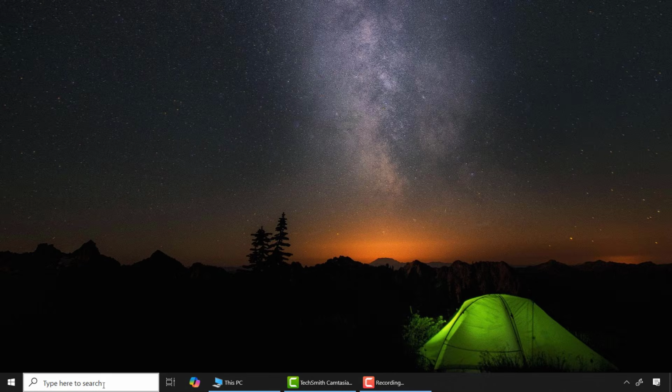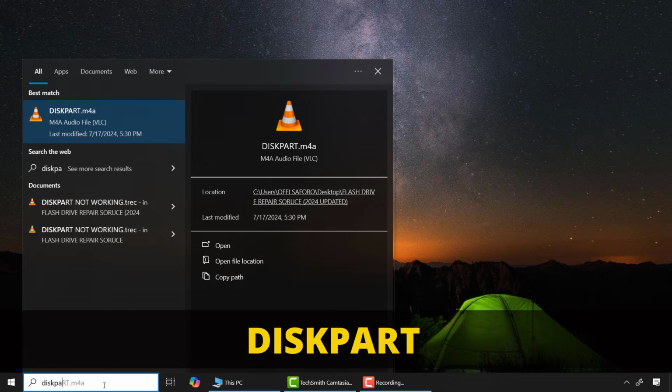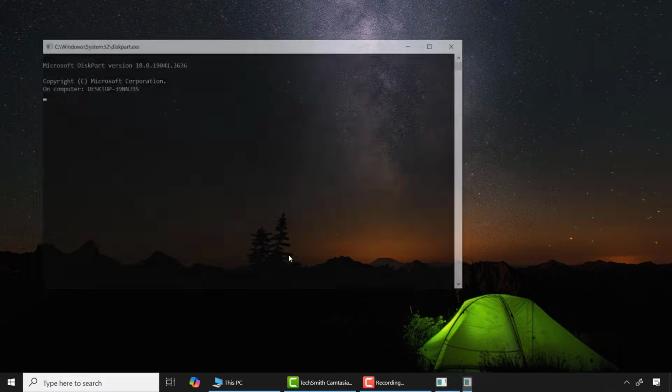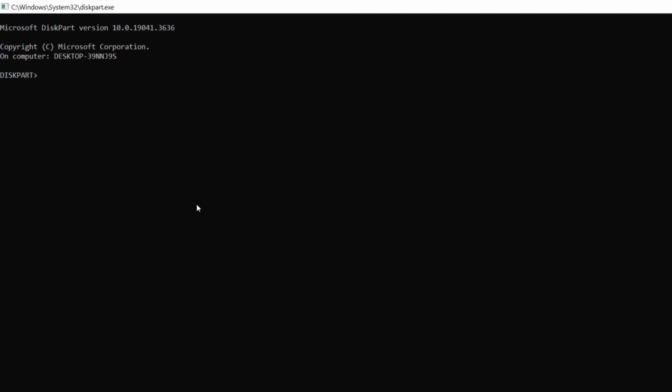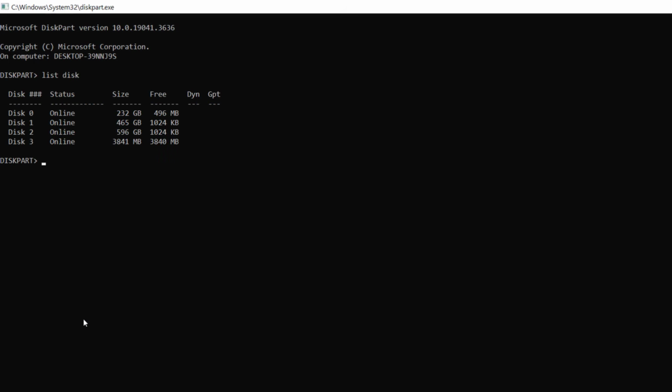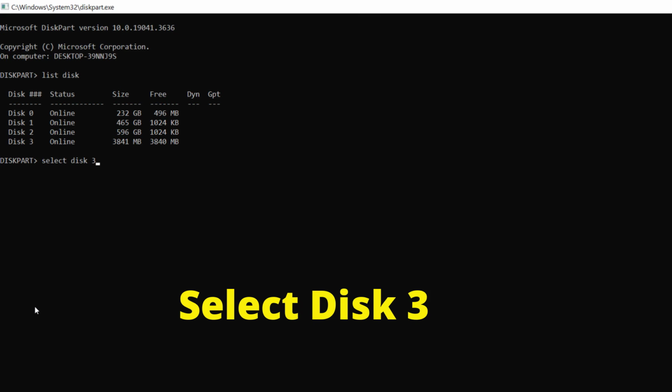Here we'll come to the search box and type diskpart and click on yes. After that, this black window appears and we will type the following commands. List disk and press enter. Now all the drives available in my computer are showing here. And the SD card is disk 3, which is 3841 MB. So I will type select disk 3 and press enter.